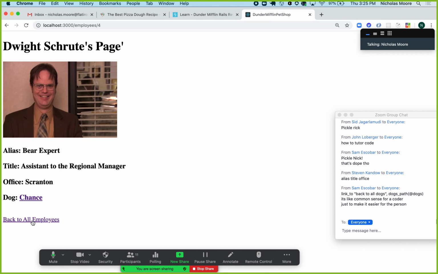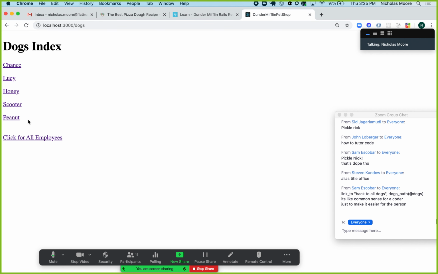And then if I click here, I have a way back to all the employees. Click all the dogs, and I click here, I have a way back to all the dogs. Cool? Yeah, it definitely makes it easier for the user. It makes it easier for me now as well. I can just quickly move around the page.